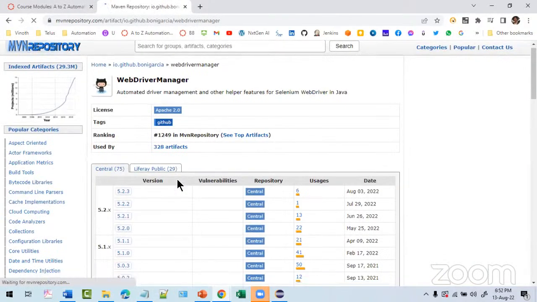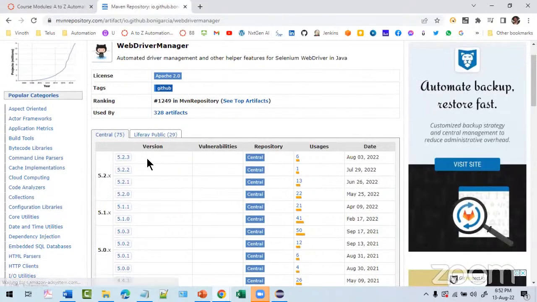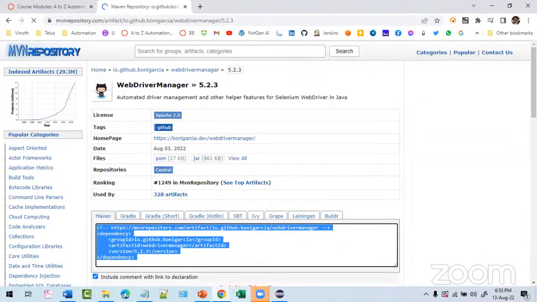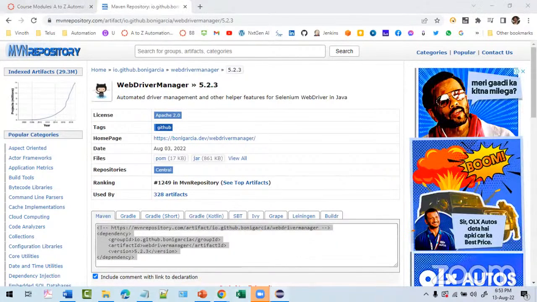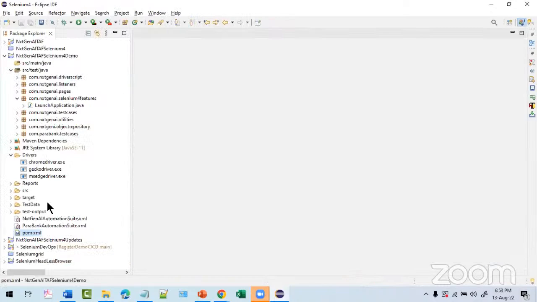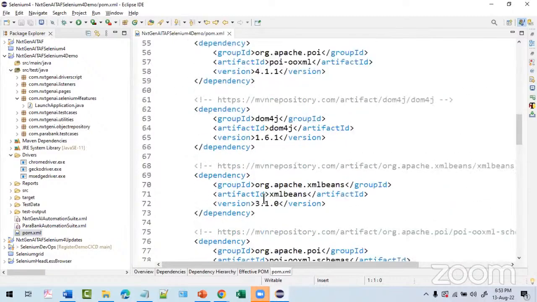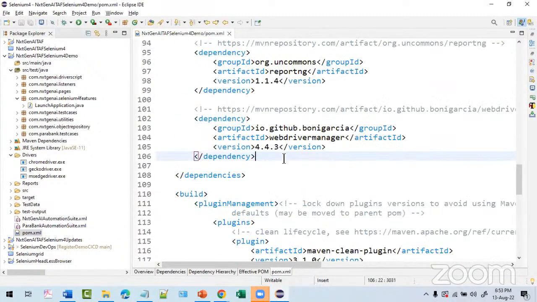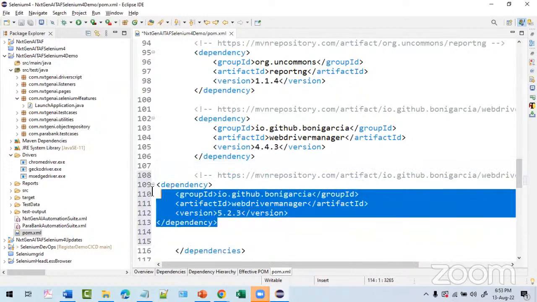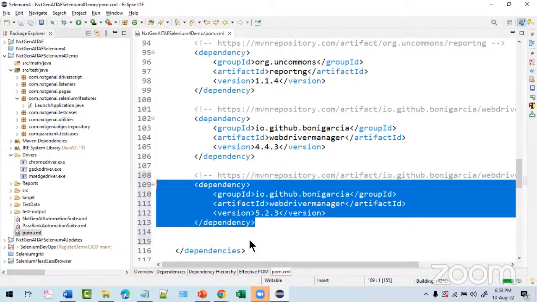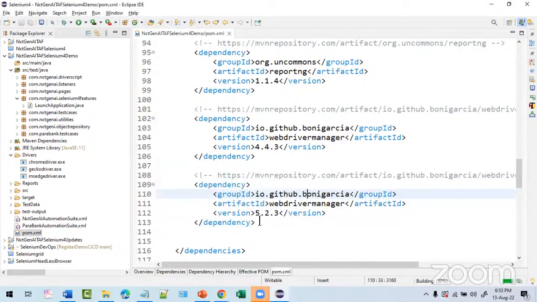Okay, go inside this. See here the latest version, like 5.2. This is the latest version. You can copy this, and then go to the pom.xml and add this. Always try to add at the bottom. Control S. Okay, added, building is done.